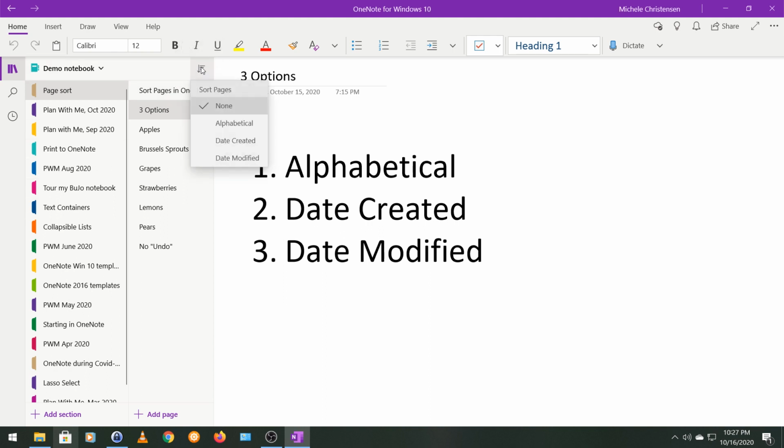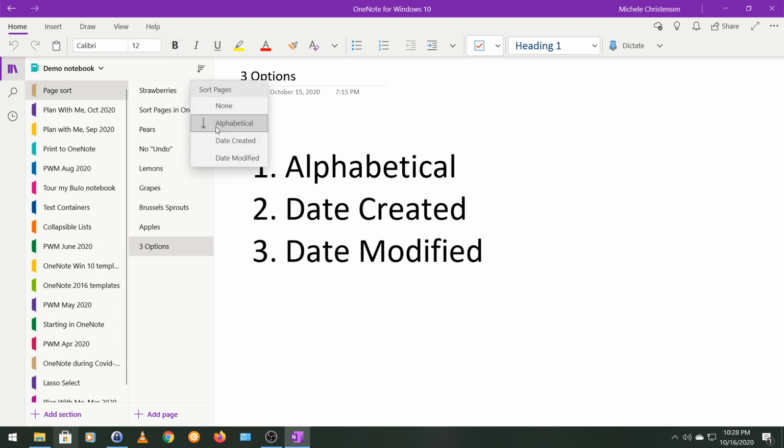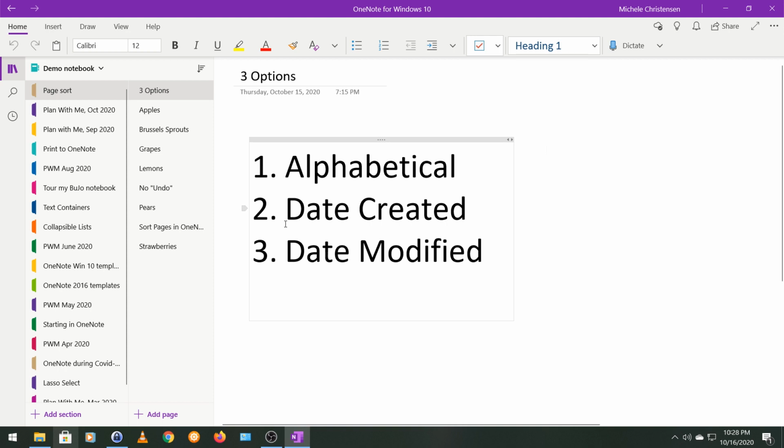So the first thing I'm going to do is try an alphabetical sort. You can see that this page that begins with the number 3 is on top, and then it goes in alphabetical order after that. When I click this button, you can see the arrow is pointing upward, which means it's alphabetical ascending, so the beginning of the alphabet's on top. I can click it a second time and it flips it to descending, so that means the beginning of the alphabet's at the bottom. So I'm going to flip it back to ascending, and then we'll try the second sort option, which is date created.